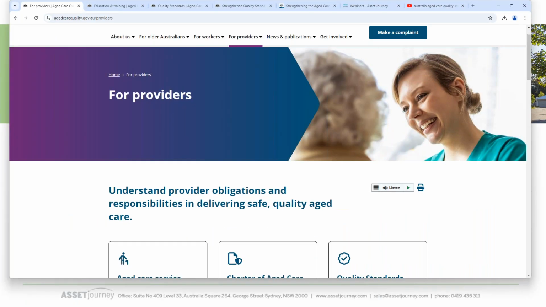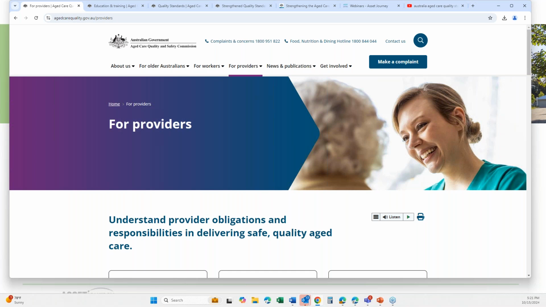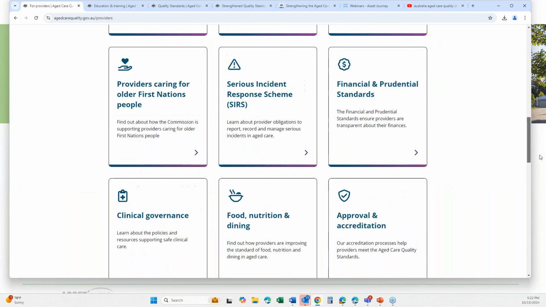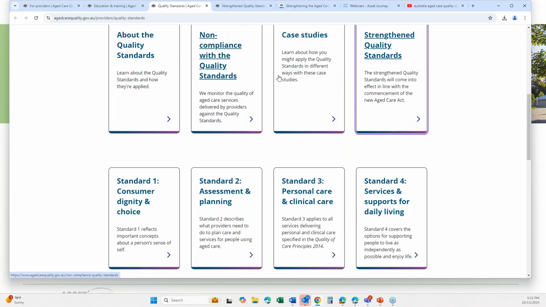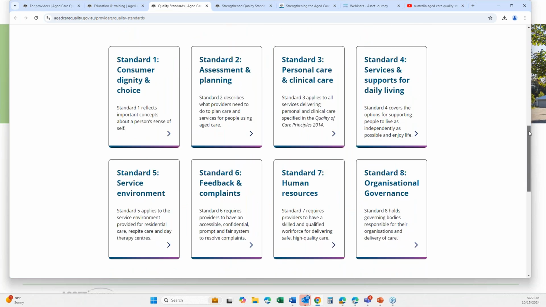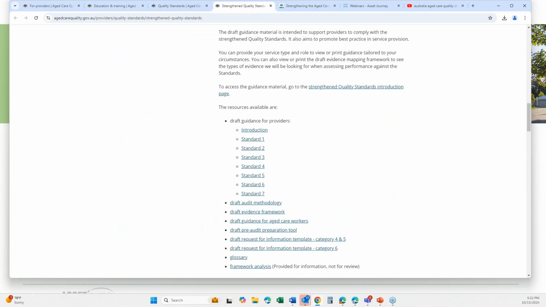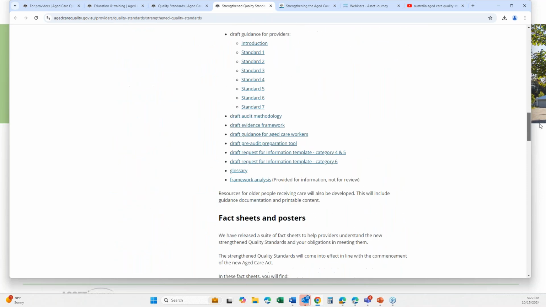I'm sure everyone is familiar with these websites. I just want to go over to Aged Care Quality, agedcarequality.gov.au providers. There's a tremendous amount of information here on the quality standards, the governance, et cetera. If you dig into these things, there are the current quality standards, and then the strengthened standards. What I noticed about this is kind of interesting. This is the strengthened standards.